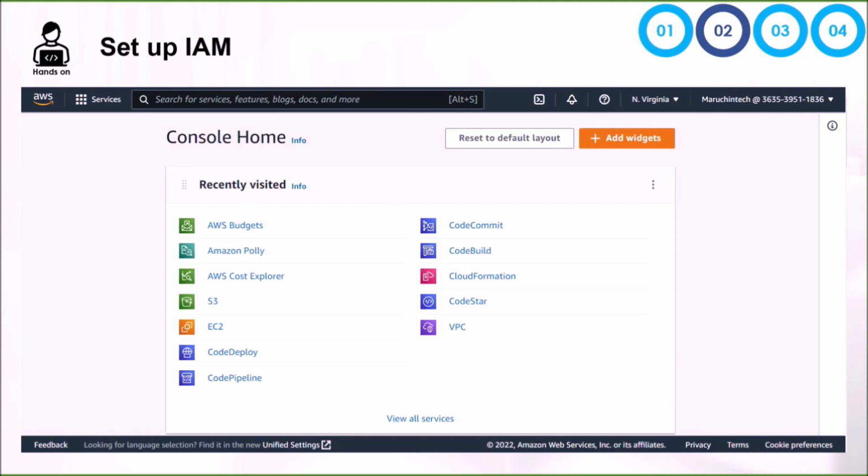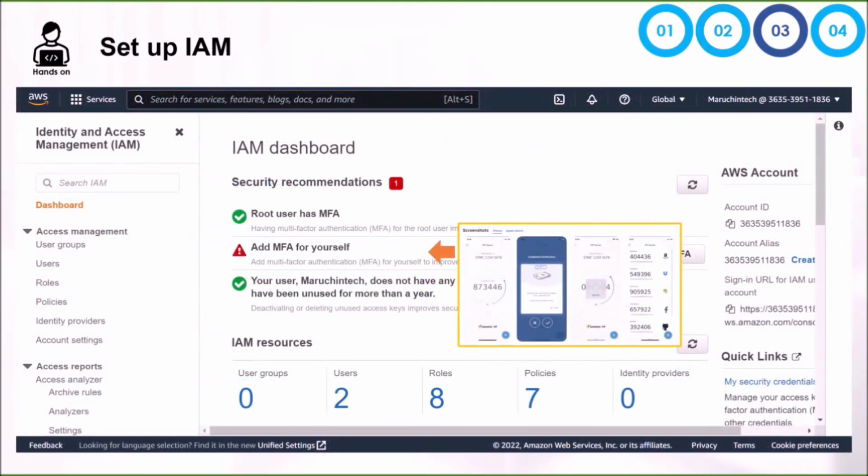Therefore, AWS recommends that you create an IAM user and sign in as an IAM user instead of using the root user normally. First, type IAM in the search window above and move to IAM's dashboard. This is the IAM dashboard. In the initial state, root user has MFA is marked with a red triangle. It is recommended that you install the token app on your smart device, and next time you sign in as a root user, authenticate with MFA.